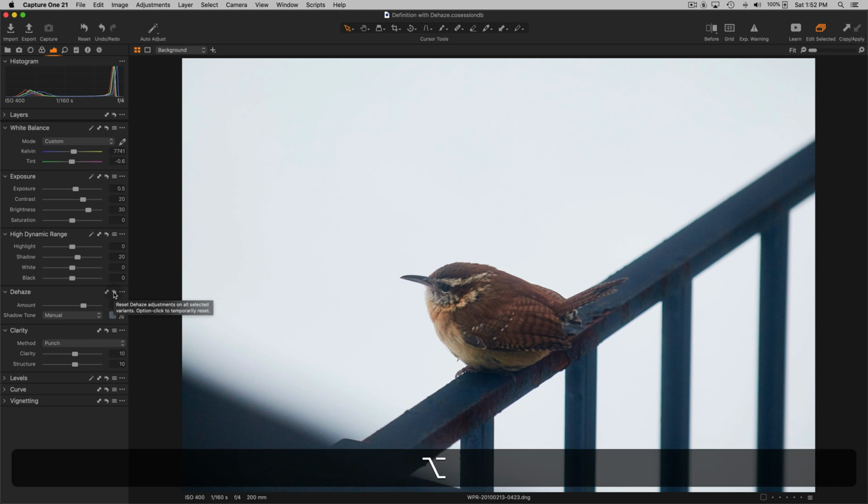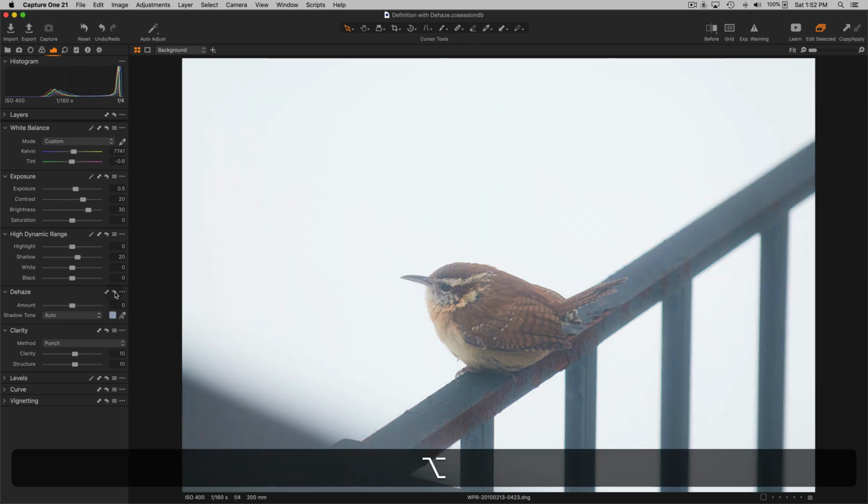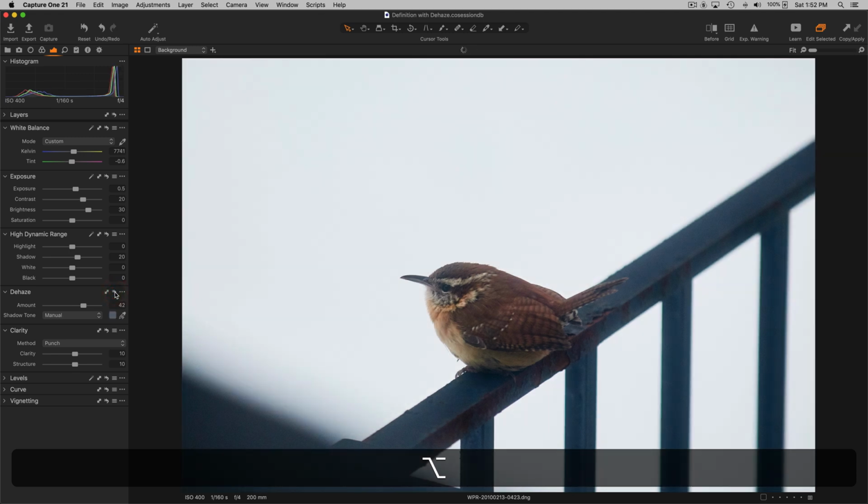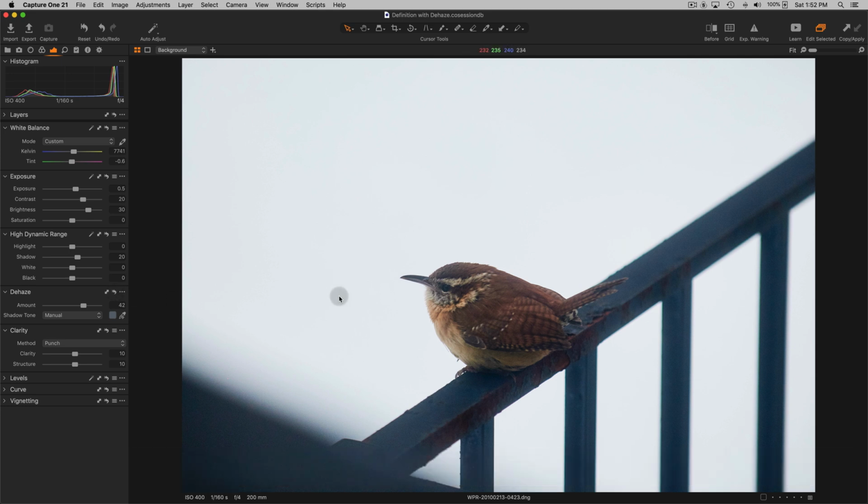If I hold down the Opt or Alt key and hit the reset button on Dehaze, you can see what the picture looked like before applying Dehaze. And when I let go, you can see how Dehaze has done a tremendous job of adding clarity to this picture.